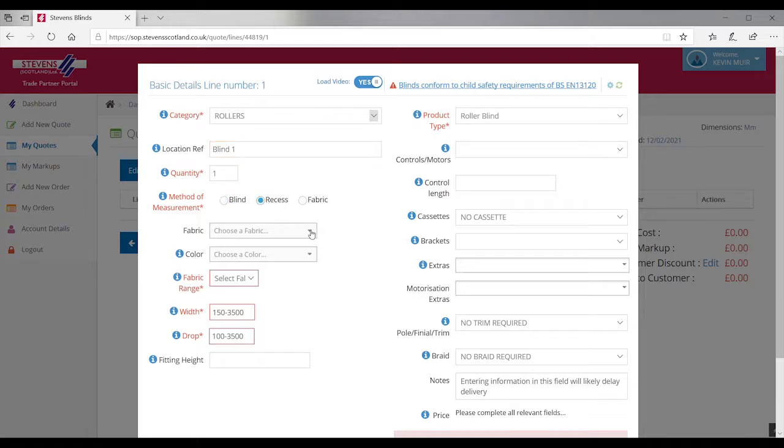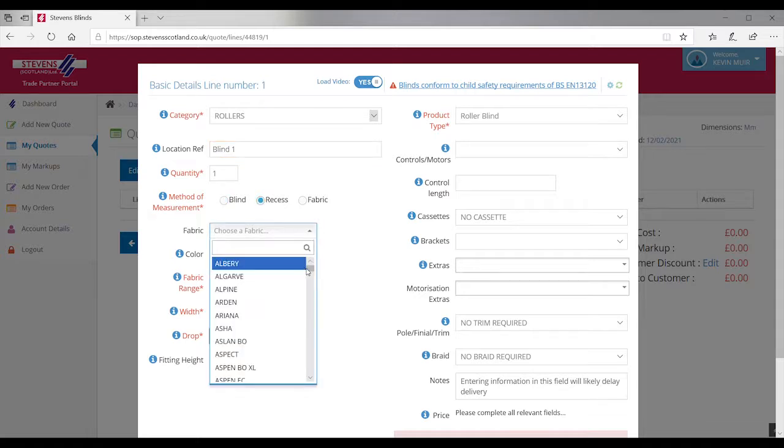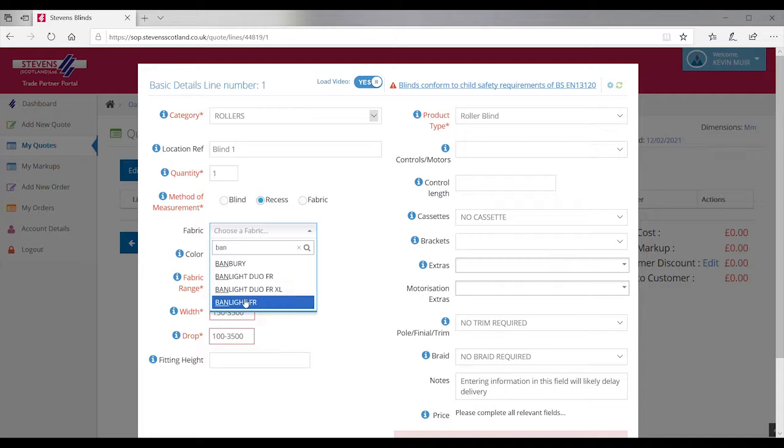You will then select your fabric. There is a list of all fabrics, however there is a search bar which is very useful for ease of use. Once you start to enter the fabric that you want, it will start to go down the list and make it shorter for ease of use. Today we will use Banlite FR.